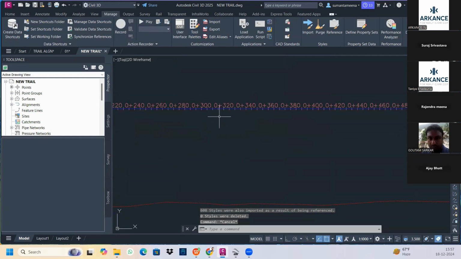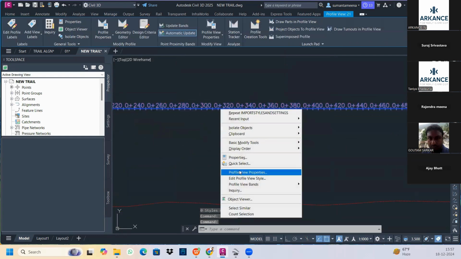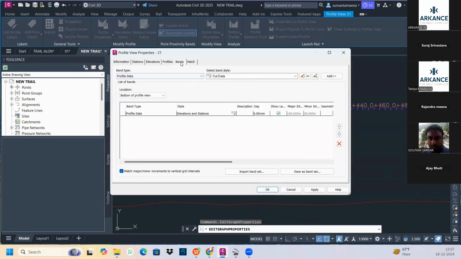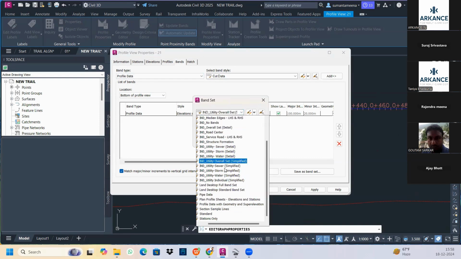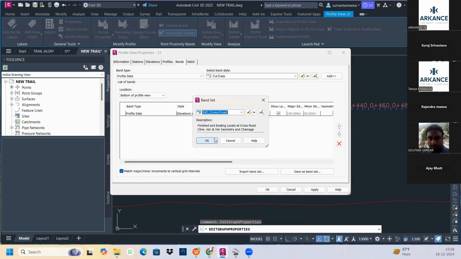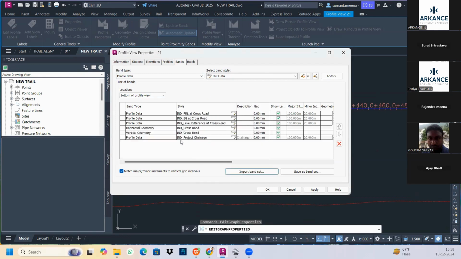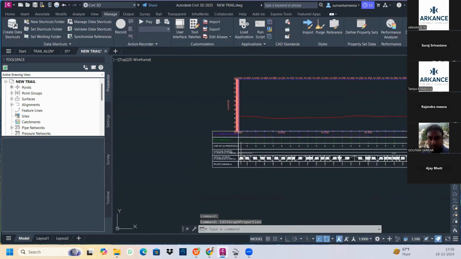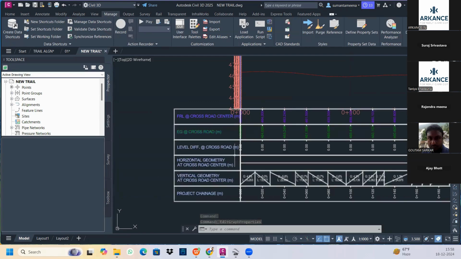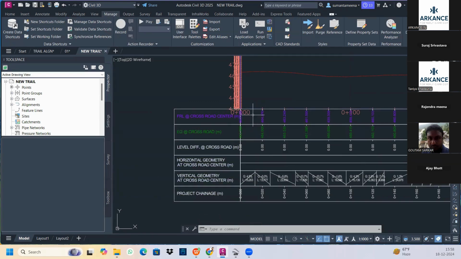So all the style set is imported. Now I will change. This is the band set and you can import from the band set. And we have now Indian style set also. You can see, so I will use this IND crossroad. Here it finishes the existing horizontal, vertical, and chainage. Okay, and just apply. Click OK. So you can see that the band is changed. Now it is according to our requirement.